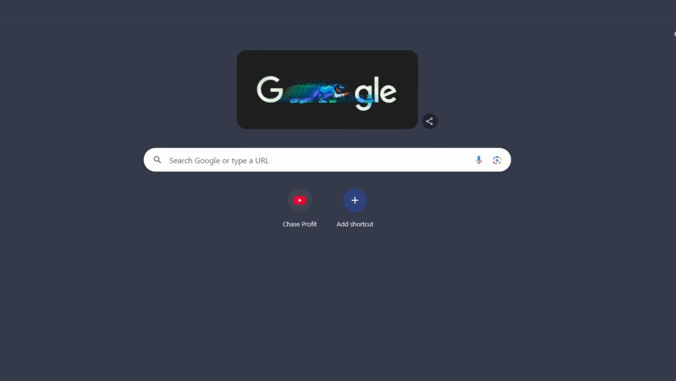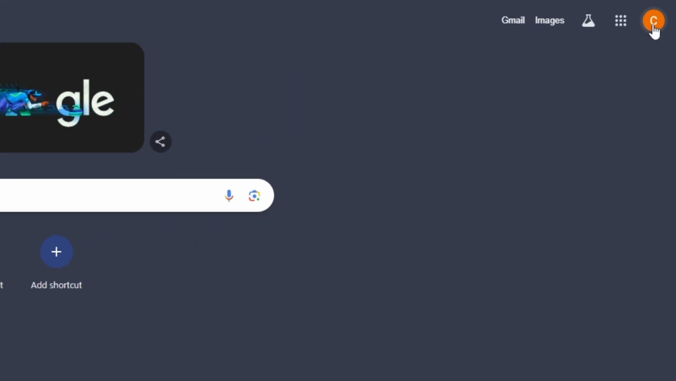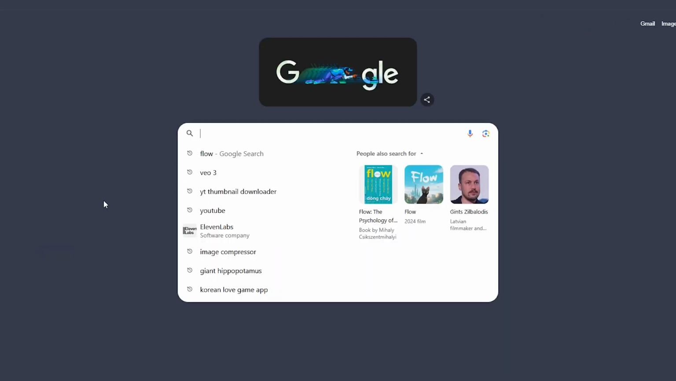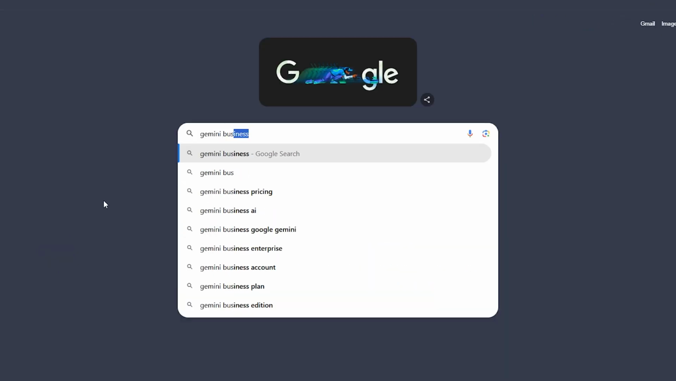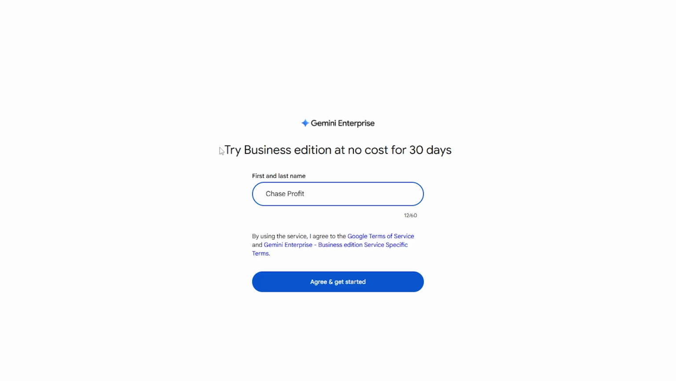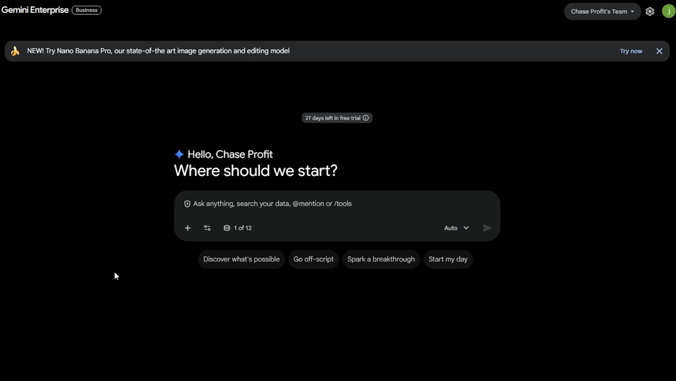First, open Google and sign in with any Gmail account. It can be personal, new, or old. Doesn't matter. Now, search for Gemini Business. Click the official website and choose sign up for a free trial. This creates a trial business account, and that's the key. Once you're logged in, you'll land inside Gemini with access to VEO3, completely free.